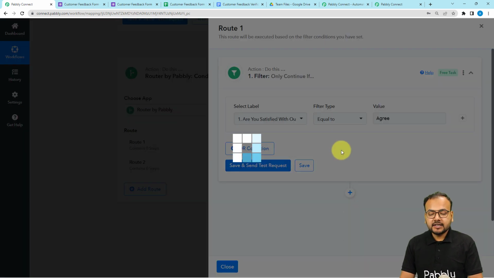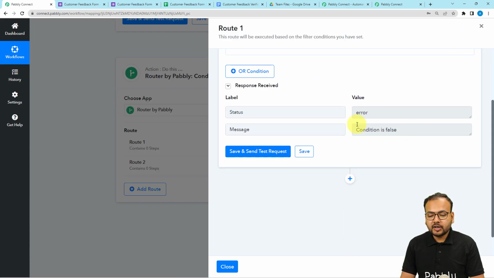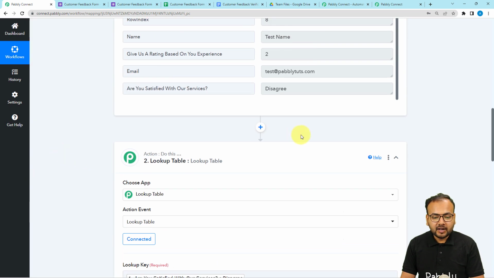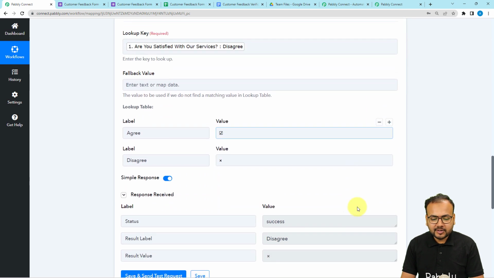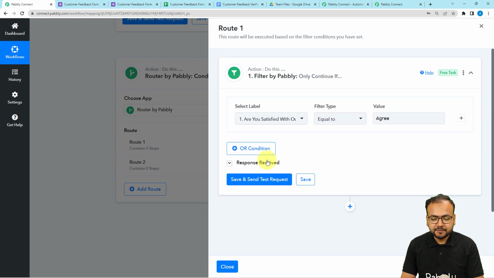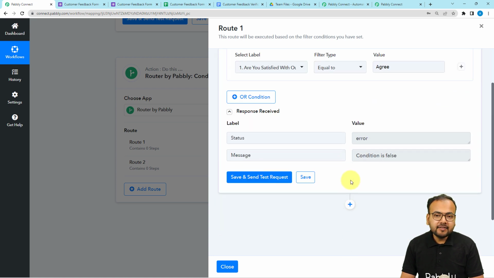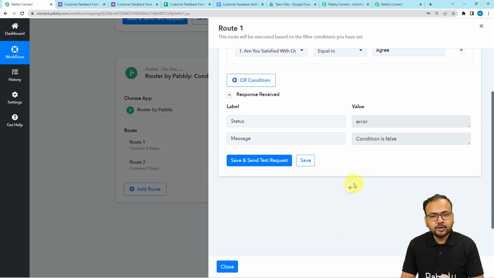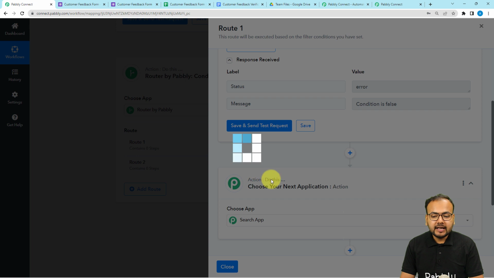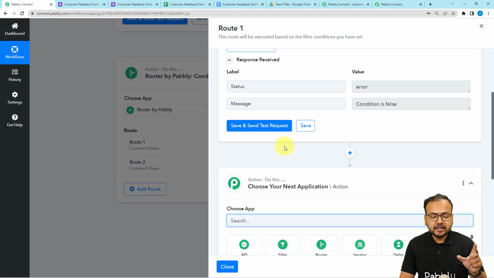Now click on save and send test request button, and here you can see it is showing condition is false. It is showing this because here you can see in this test response it is showing the label as disagree. So the condition is clearly false. So here it is showing us the same. Okay, but in real time when this condition matches true, it is going to continue, otherwise it will stop here. Now click here on this plus icon and assume that the condition actually matches true.